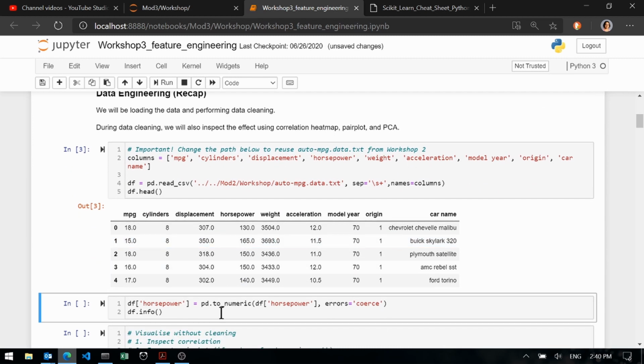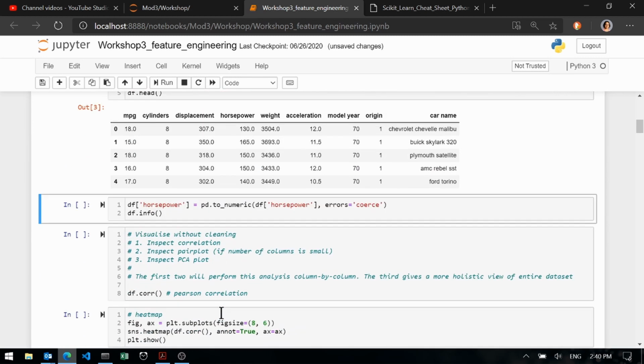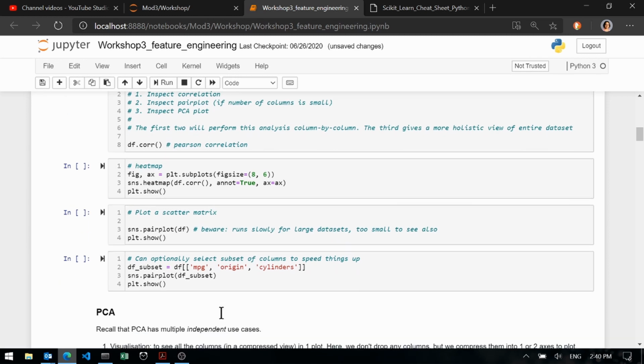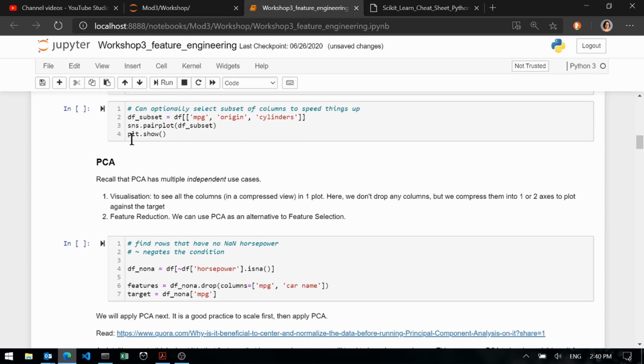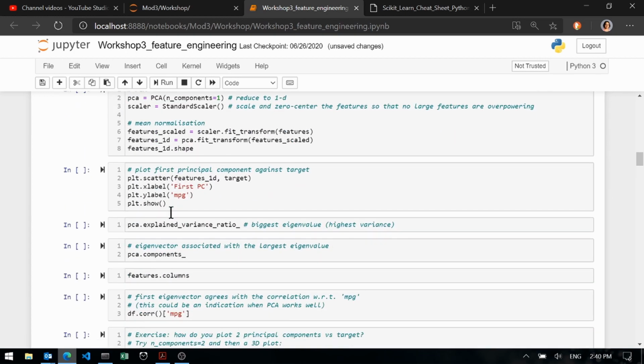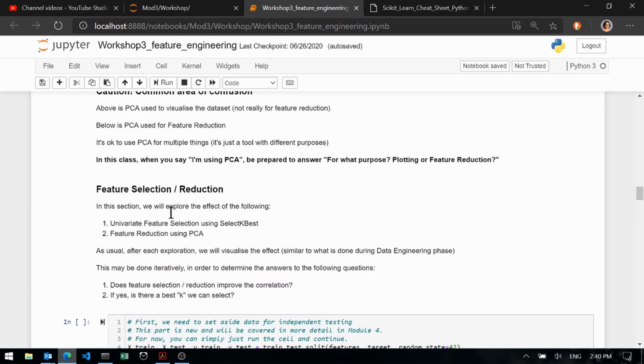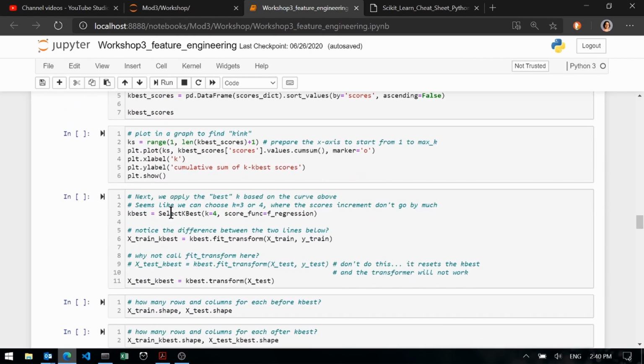So the remaining of the workshop would be looking at a recap of data cleaning, followed by PCA, and the two use cases of PCA. So go through the workshop and we will discuss this in class.